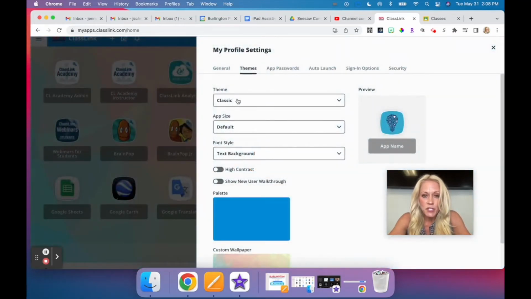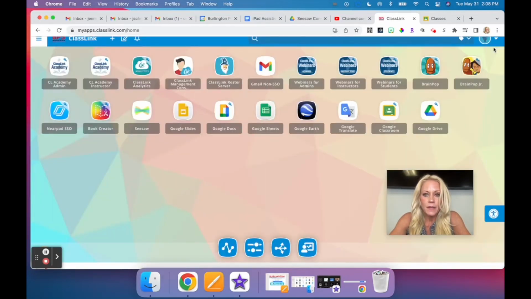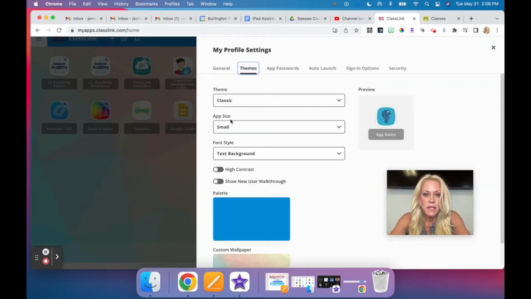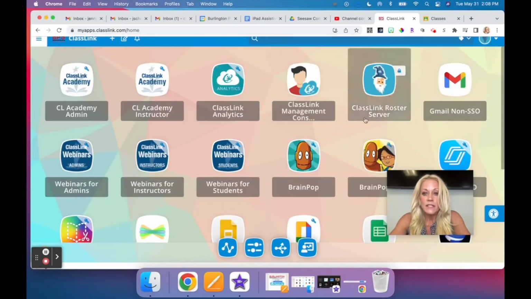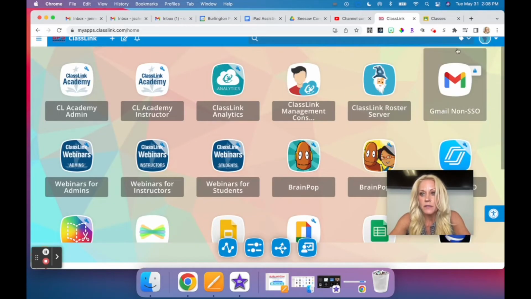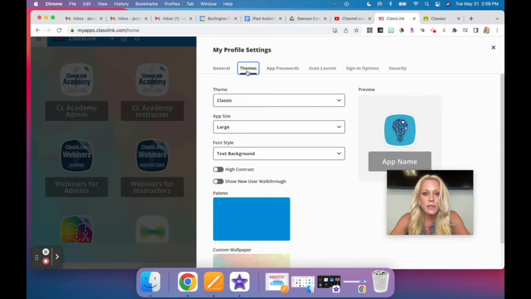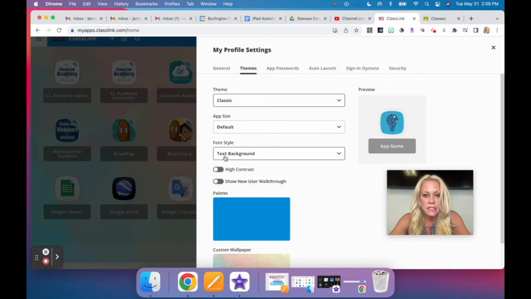In addition to changing the theme, you can change the app size. The default, I've shown you what that looks like. You can make it small if you'd like. They become much smaller, or you go back to themes, and you can change that to large. It's not quite as large as the primary theme, but you can see they get much larger. And again, this is all based on what you prefer as an educator. So I'm just going to leave this at default.